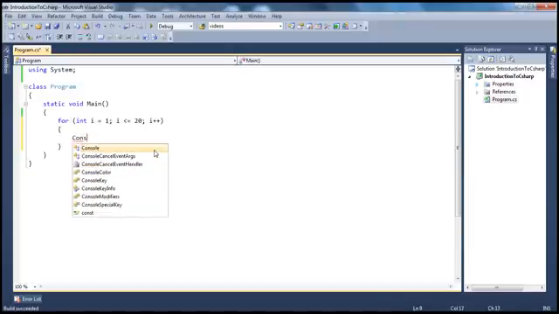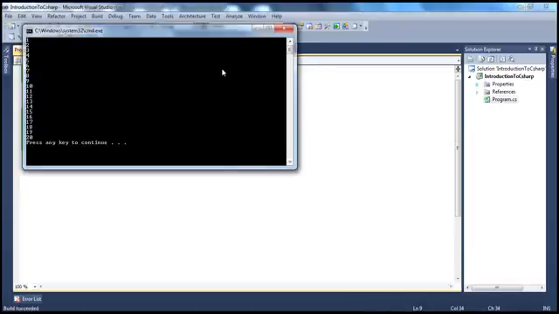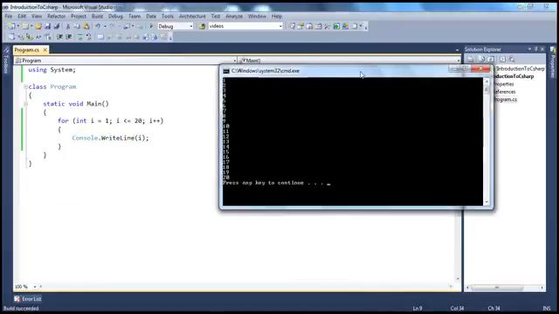Let's say I want to print the value of I, so Console.WriteLine(I). This is a pretty simple program. What is this going to do? It's going to print numbers from 1 till 20. Now let's say I want to print only until 10, but I don't want to modify this condition.